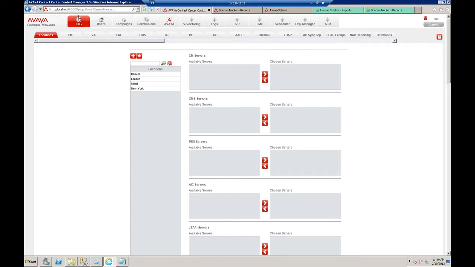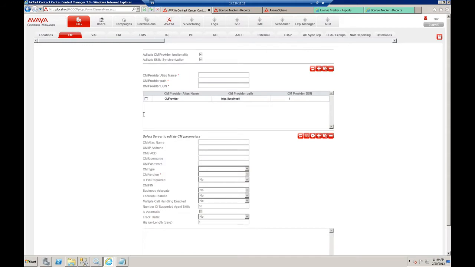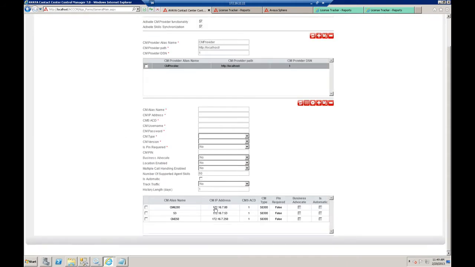So for those of you who are not familiar with ACCCM, again, the first thing that you will see would be the Config tab. And what I want to do here, I want to go and choose the CM. And I can see at the moment I got 3 communication managers configured. And I can see that 53, as an example, is currently tracking the traffic usage on my switch, and the history length is currently configured for 10 days.